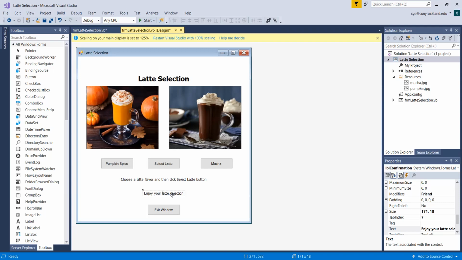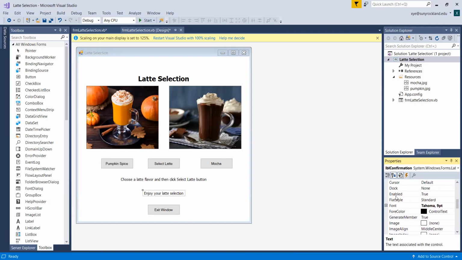So how can we disable all three of them? If I want to disable all three of them, I just have to do what? Button pumpkin dot enable equal to false. Button select dot enable equal to false. And button mocha dot enable equal to false. That is how we disable each button. So you can see, if I click that, it should have enable.